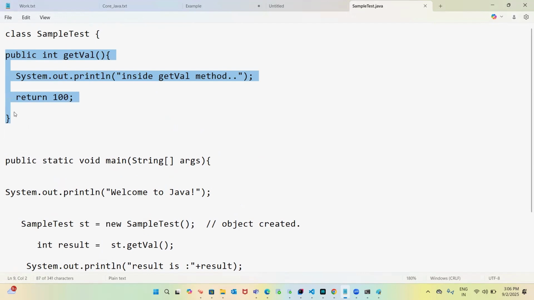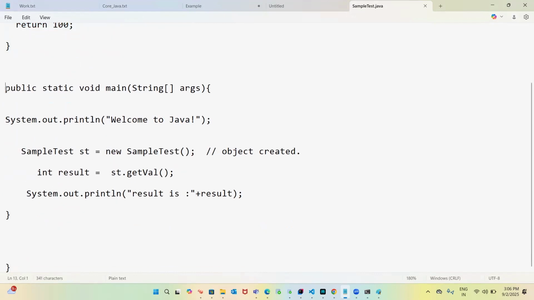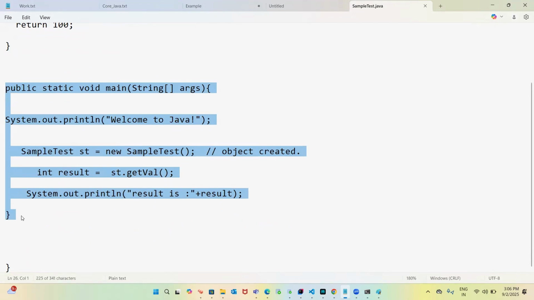It should be separate methods, each with its own starting and ending. This is the user defined method, and this is the predefined method. That's it. Very simple how to create objects and invoke the method, and very simple to create user defined methods.